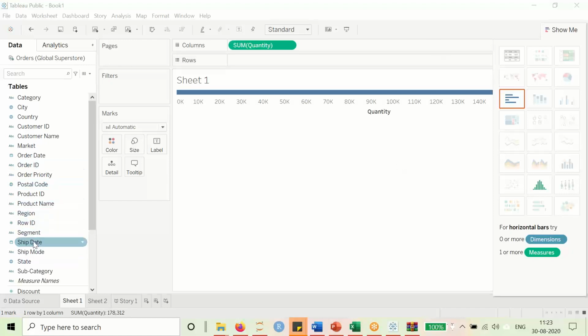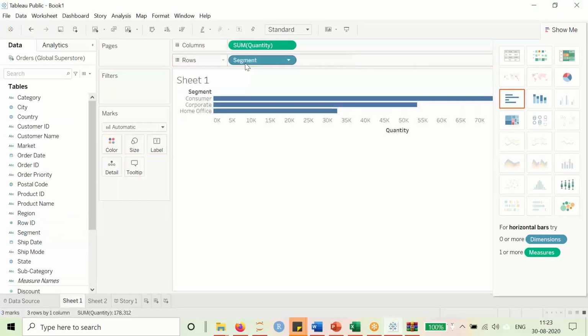So now if you pick up anything, let me select a segment and bring it over in the row. You see the segment wise graph has been created, right? This Show Me will show you, the moment you pick up any variable, few of the graphs are highlighted and few are not. So all these graphs you can make on this variable.